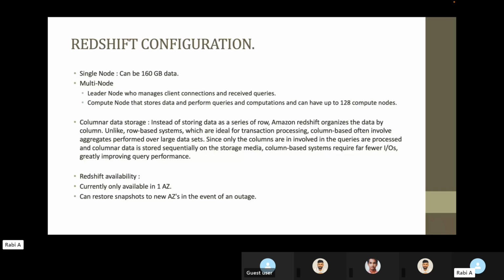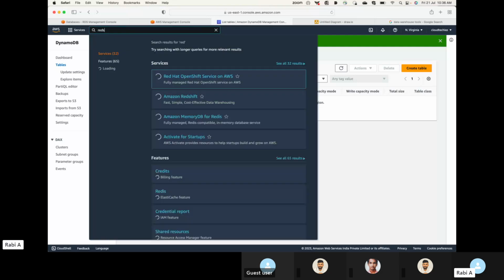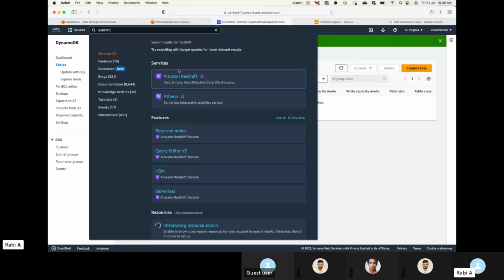The leader node manages client connections and receives the queries. It is responsible for managing all the connections and getting the queries from the application. Then you have the compute nodes that store the data and perform the queries and computations, and you can have up to 128 compute nodes. Compute nodes are the ones that actually do the work for us. Here, if you go to the Redshift service and search for it, this is what we have.